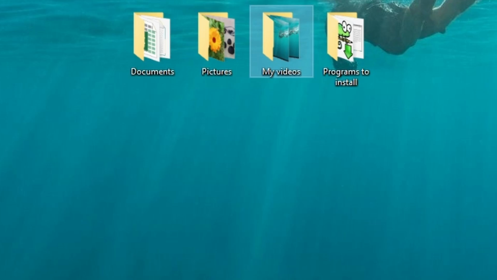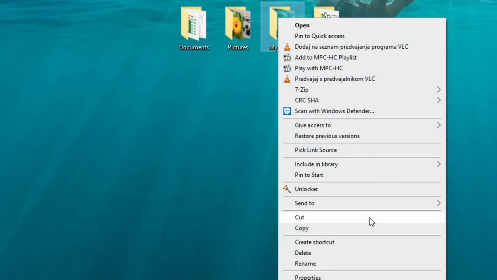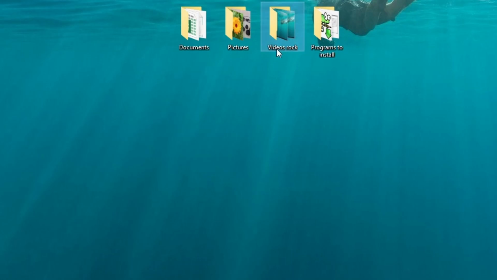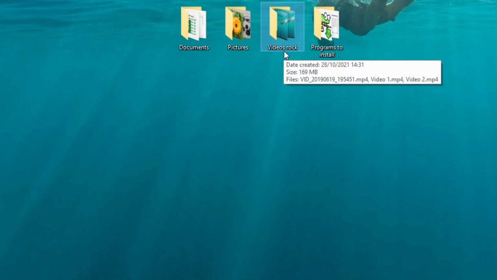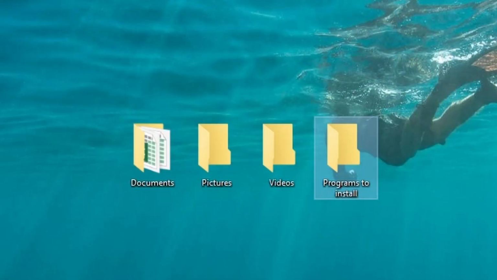The second way is just to click on the folder or file, right mouse button click on it and click on rename. Another way is to click on the folder or file and wait a little bit, few seconds, and click it again. And you can rename it however you want. Now we can continue managing the files.